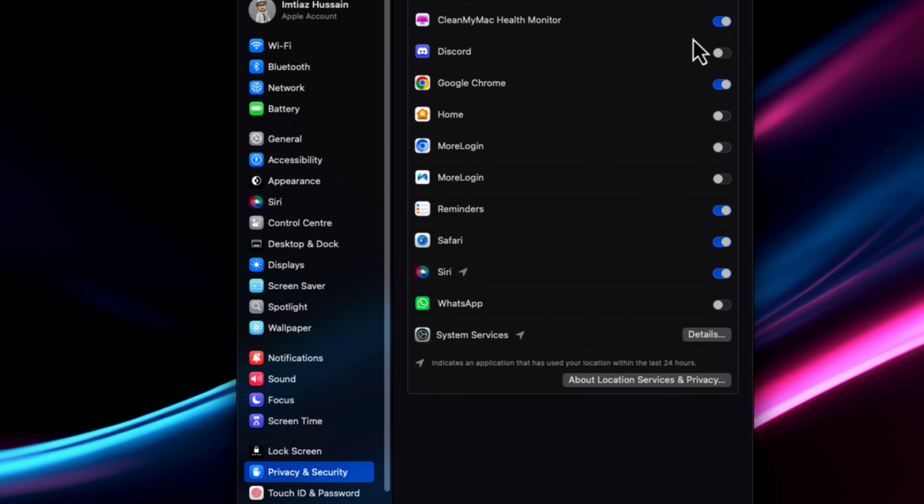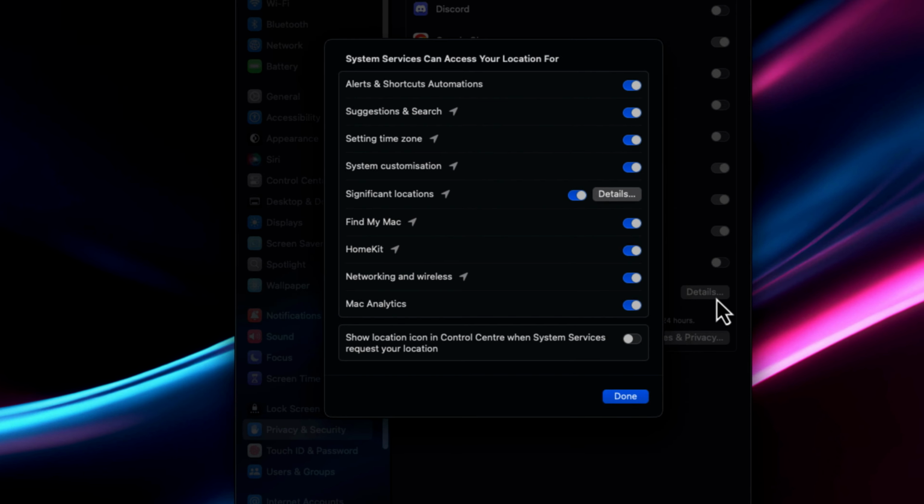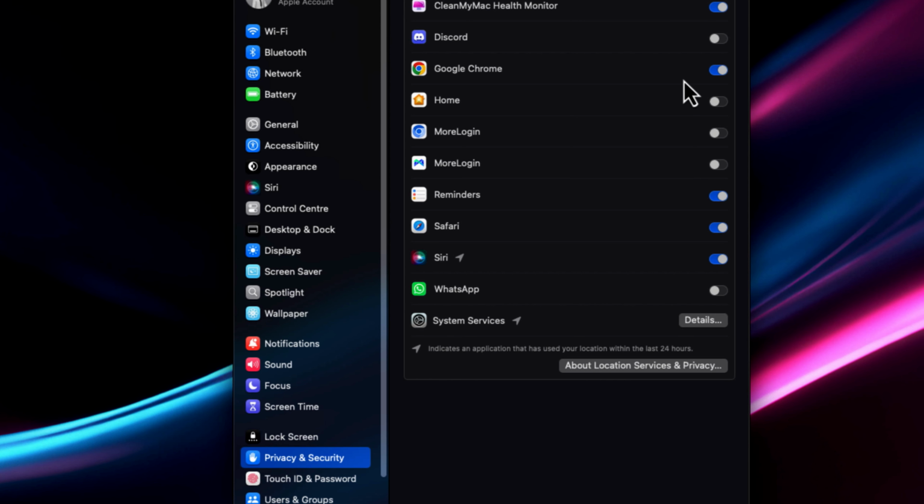Next, scroll down to the bottom and open System Services, then click on Details. Inside the section, ensure that Setting Time Zone is checked. This allows your MacBook to use your current location to automatically apply the correct time zone.